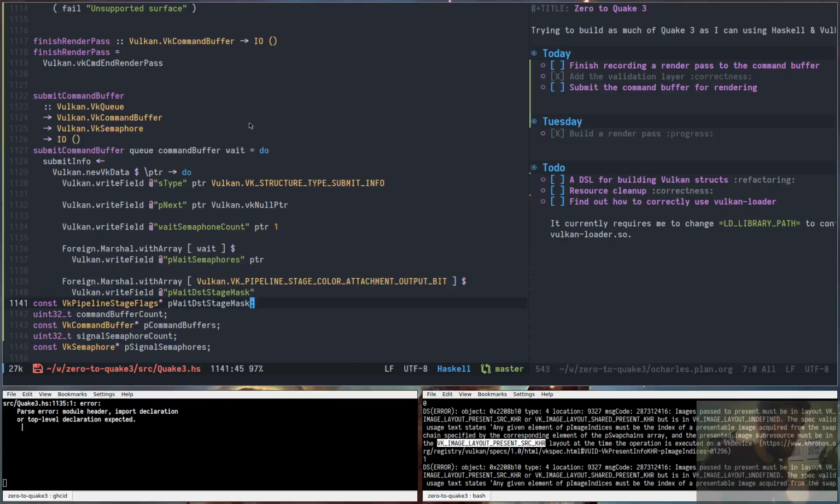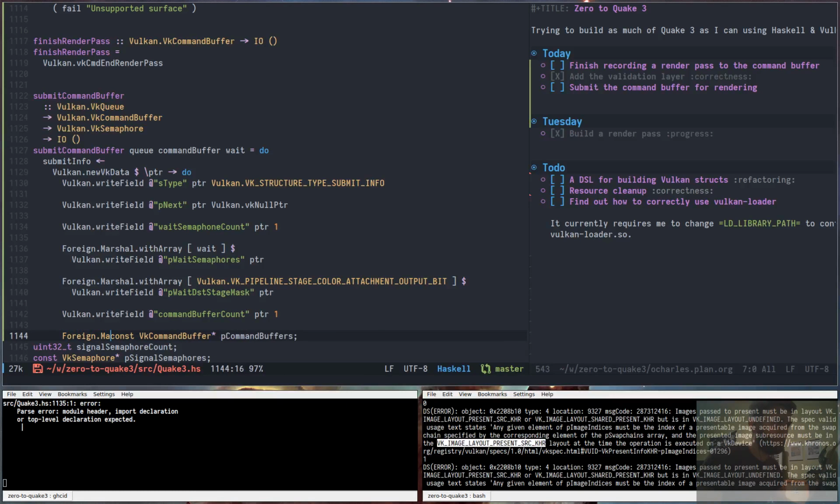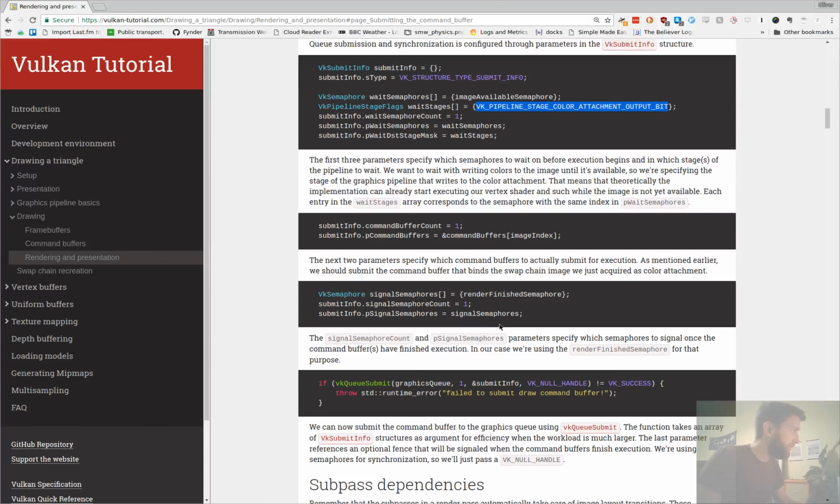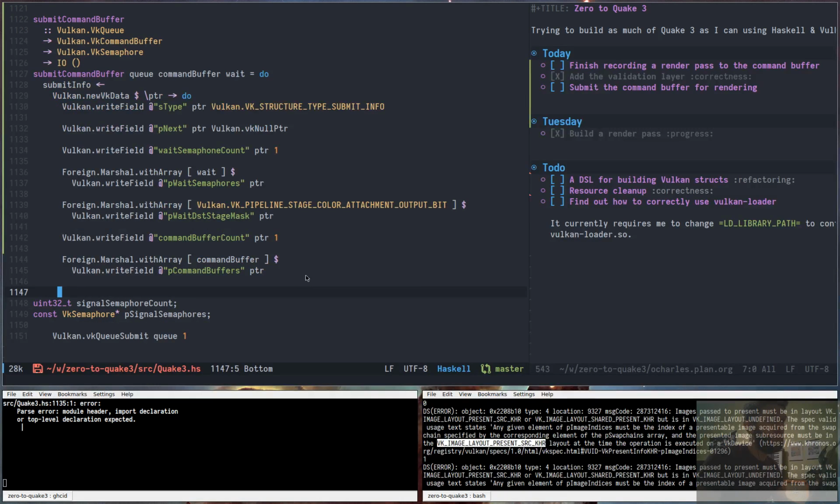That basically says you shouldn't submit this command buffer to the queue until we're in this pipeline stage, color attachment output bit phase, which means we can write to a color buffer, which makes sense. We are going to submit one command buffer. They do signal render finished, so we're probably going to need to put that in. I'll leave it out for now. Come back to that.